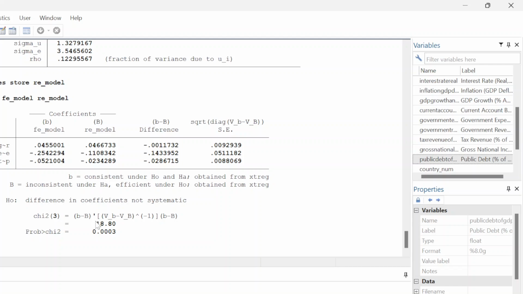We have the chi-square of 18.80, and the probability greater than chi-square is 0.003. So our decision in this case is that we are going to reject the null hypothesis. We are going to reject the null hypothesis, and our conclusion is that we are going to work with the fixed effects, because our unobserved country-specific factors are correlated with the independent variables that we have.